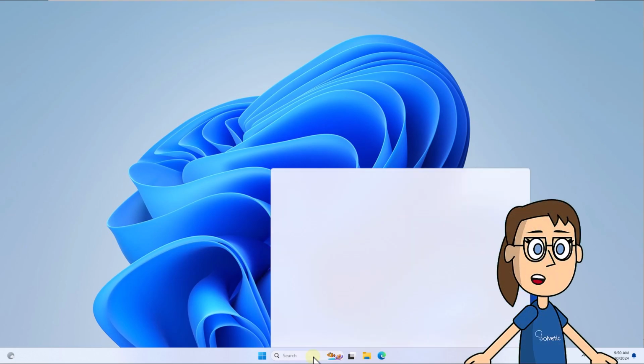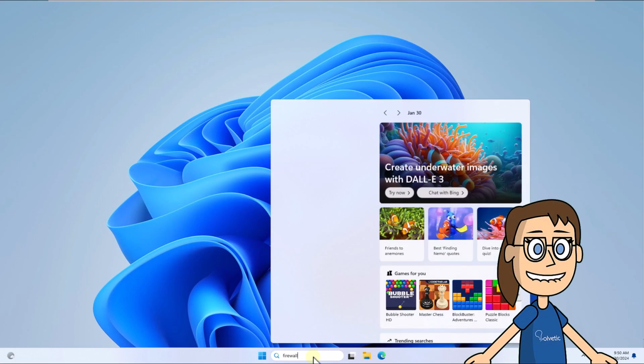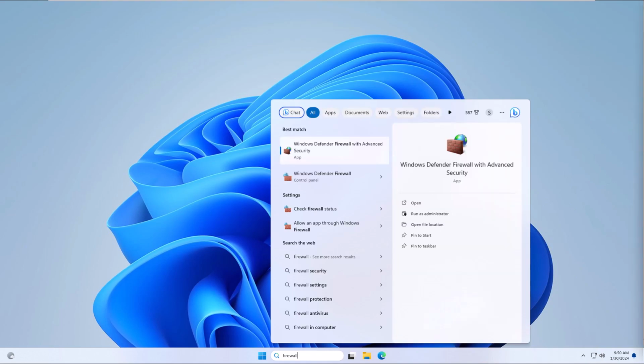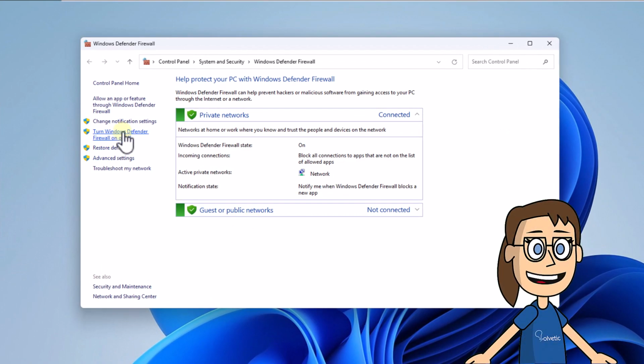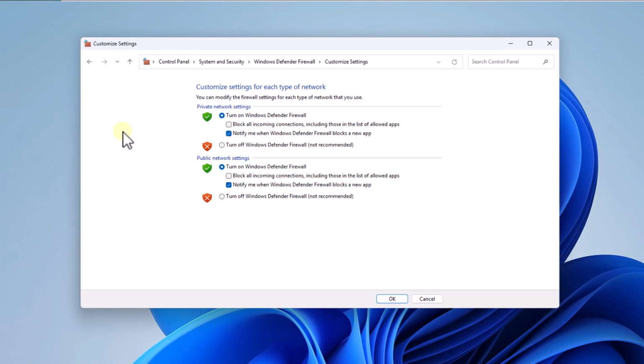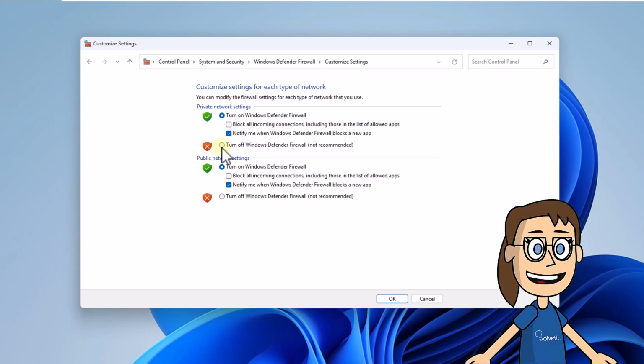To start, enter Firewall in the search box. Click on Windows Defender Firewall. After that, click on Turn Windows Defender Firewall on or off. Now check the boxes to turn off Windows Defender Firewall on available networks. Click OK.